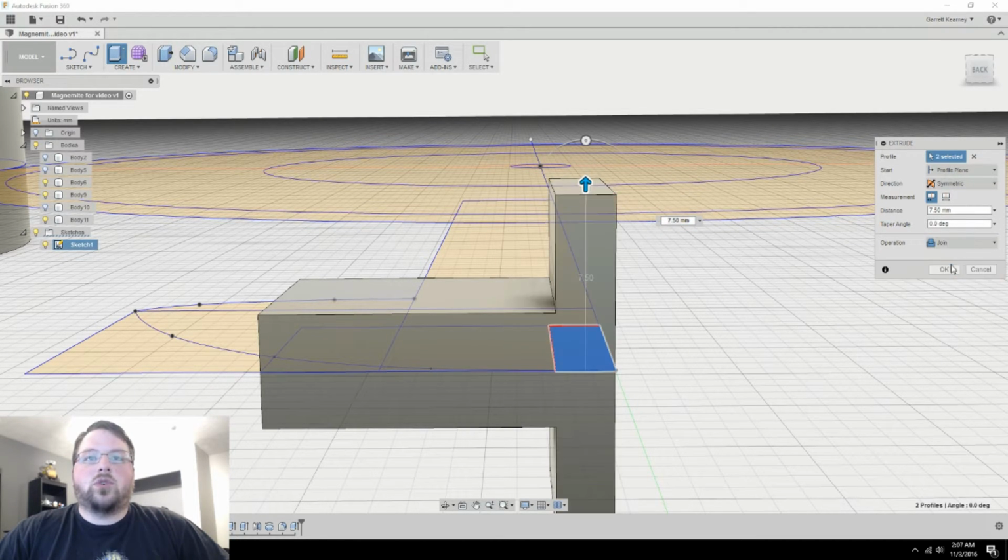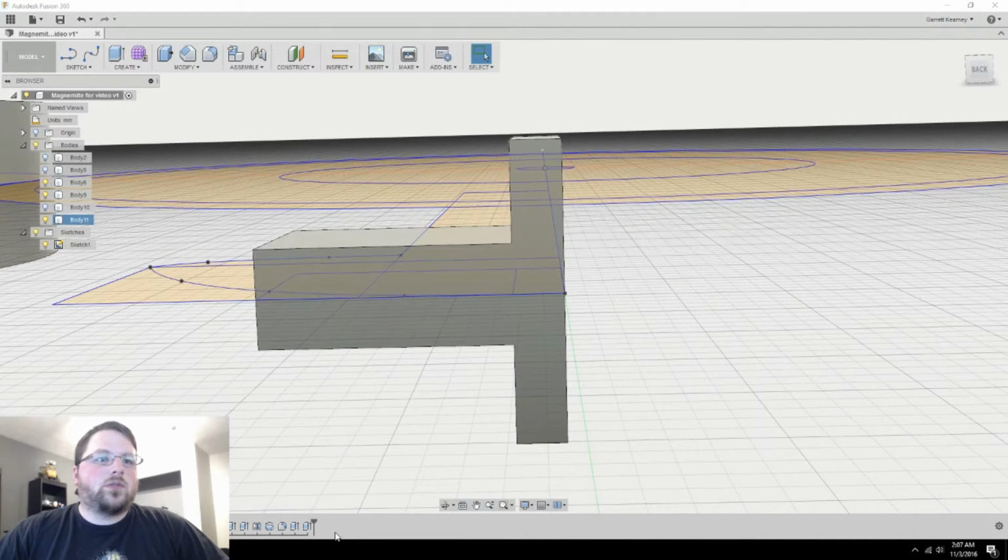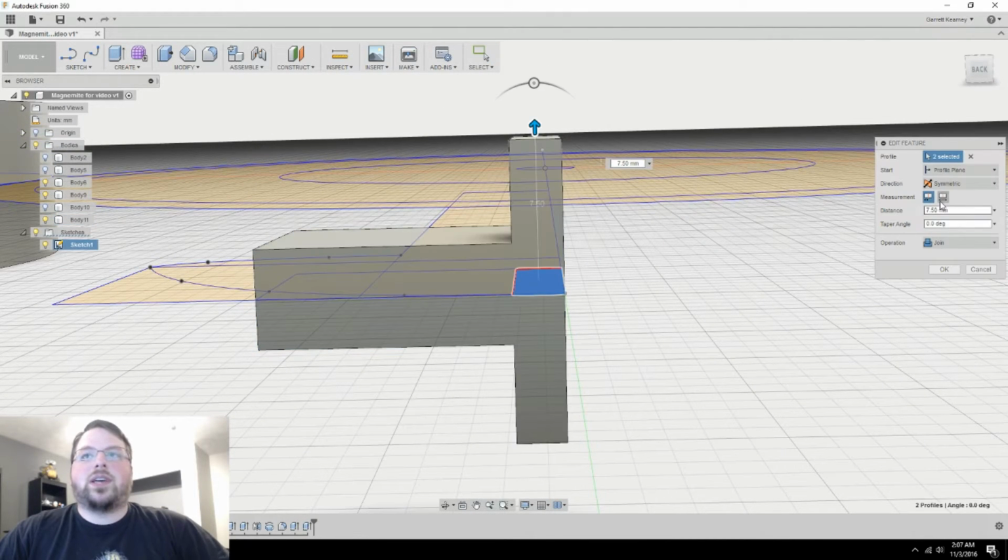go symmetric, and join. Oh, and actually I was wrong there. I needed that to be 15 on each side. So I'll just double click on the timeline down here and then change this to 15.